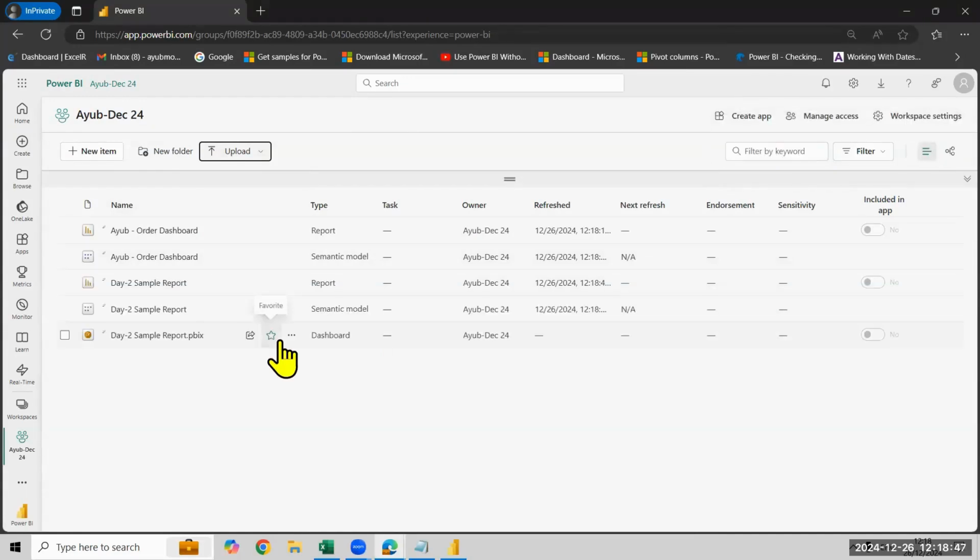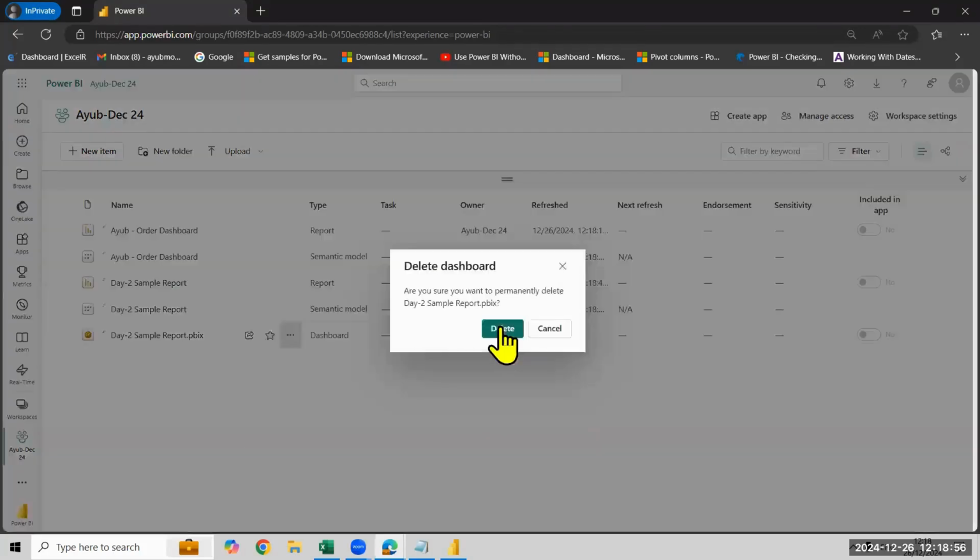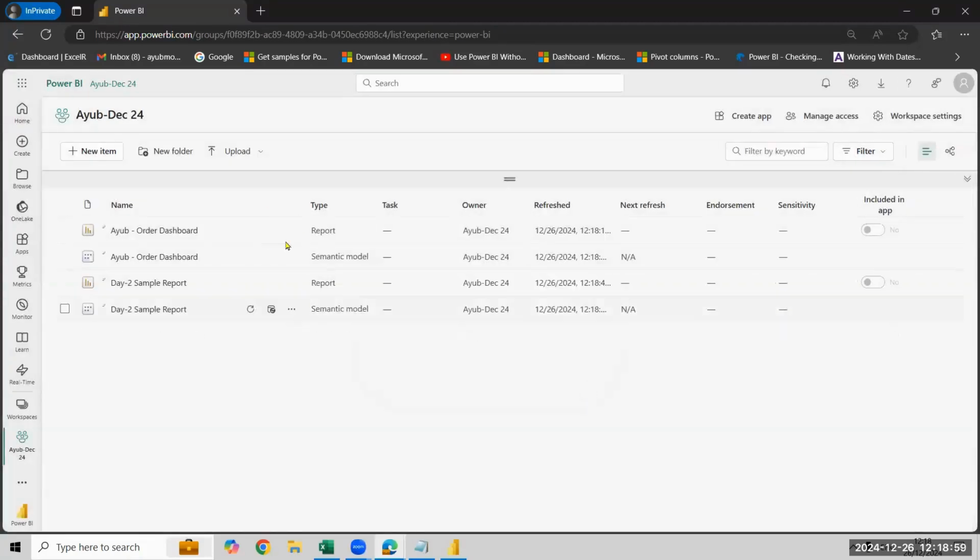Clear? From my dashboards, whatever I needed. But here I should see only the report and semantic model. The dashboard is not required. When to use it, I'll explain to you later. Is it clear? Can you guys upload this? I'm waiting here for 1 minute.